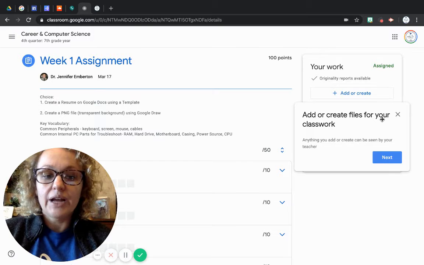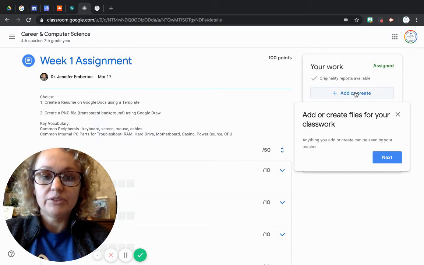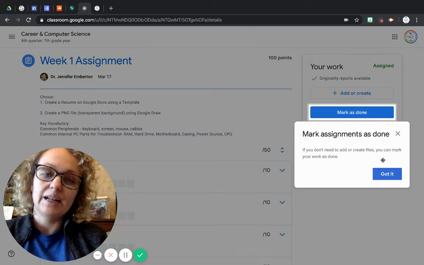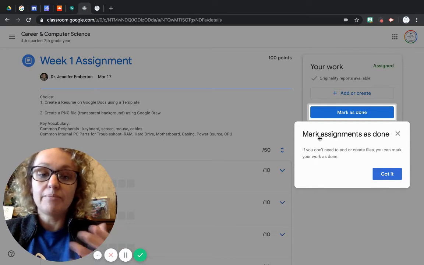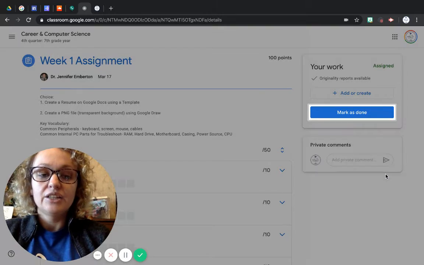I can add or create files for my classwork by using this Add or Create. And then I'm just going to click Next. As soon as I'm finished with whatever assignment it is, I need to mark it as done. So I'm going to hit Got It.